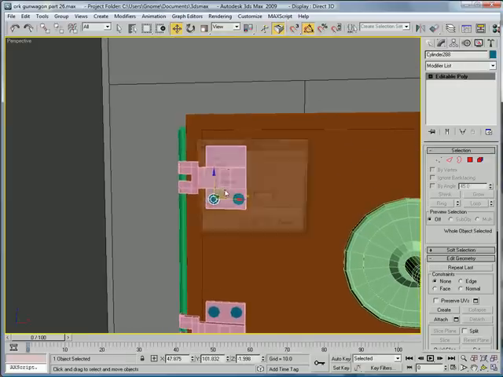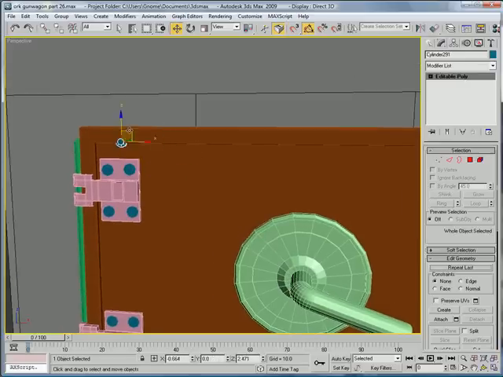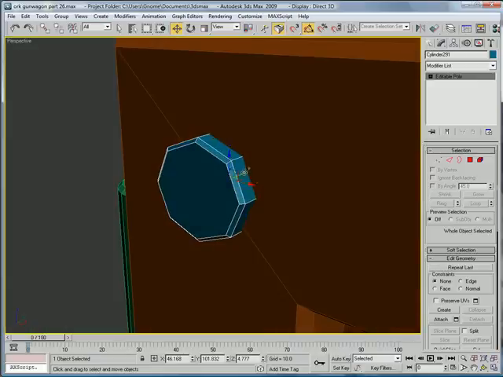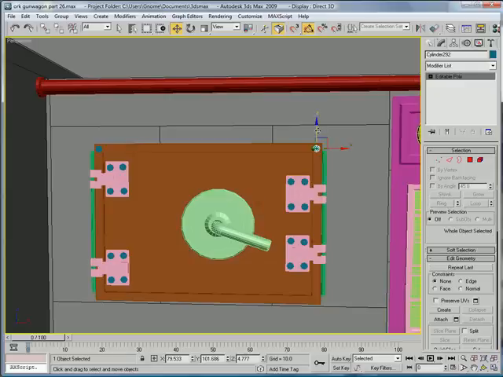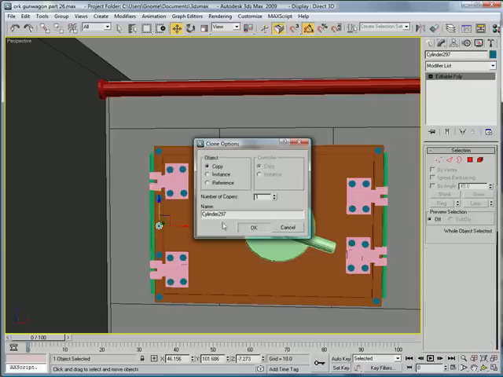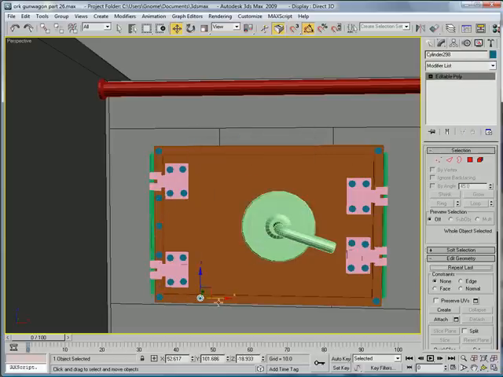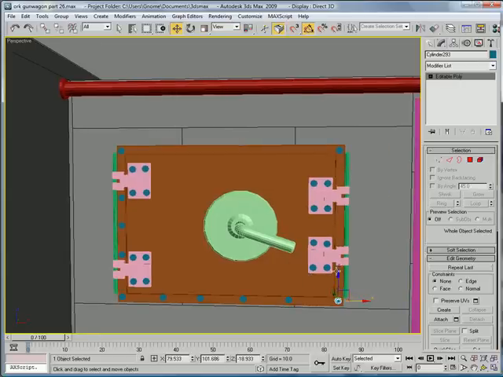Continue placing them. Alright. Now let's copy one right here. Okay, move it out a bit. And here you can use the axes. And you can place them really at any intervals you want. There's no set way you have to do them.